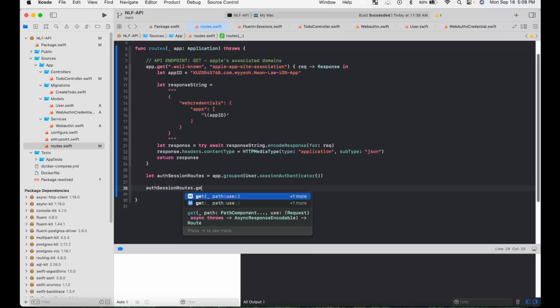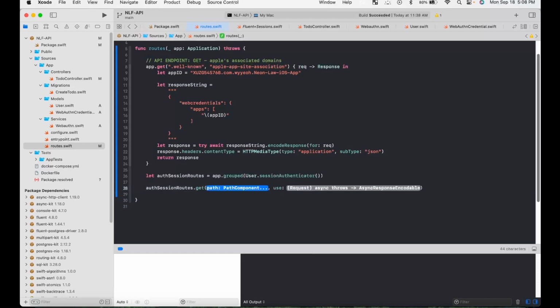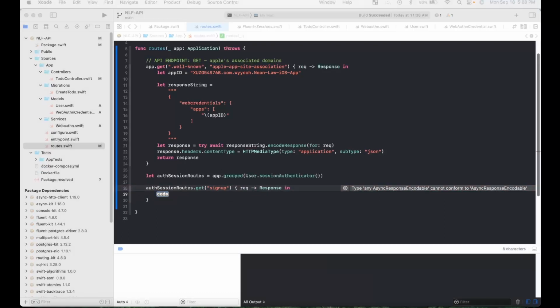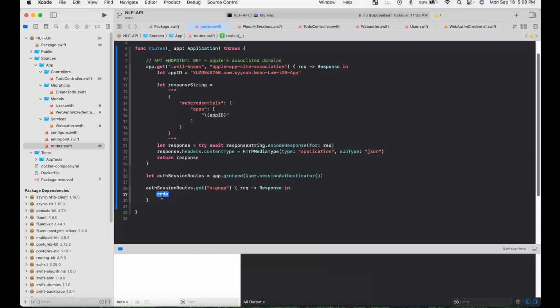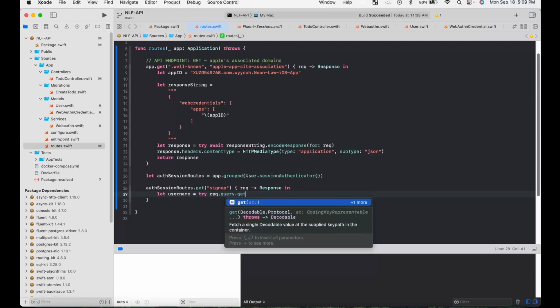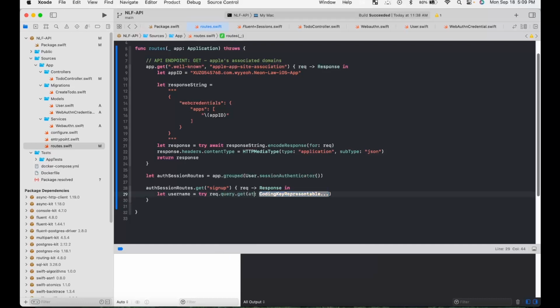All right, so we'll start off with the registration. We'll call this signup on the method, and it's autocomplete right here: request in, returns a response. First, we'll start with the query parameters. For our user, we'll do username first, and we'll have to do a try on request.query.get.